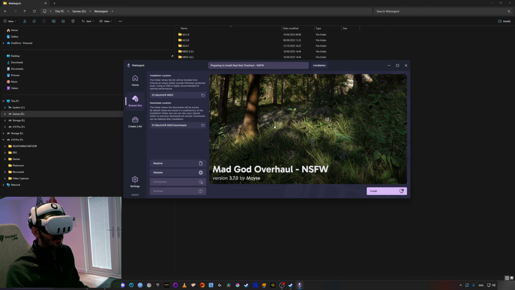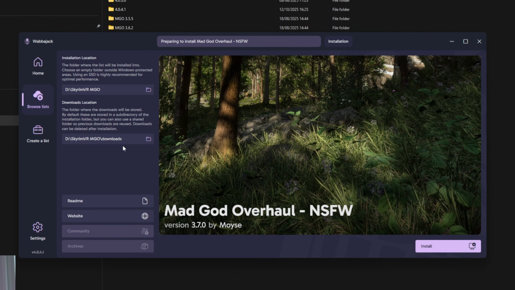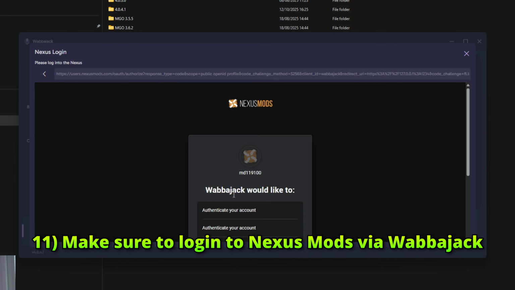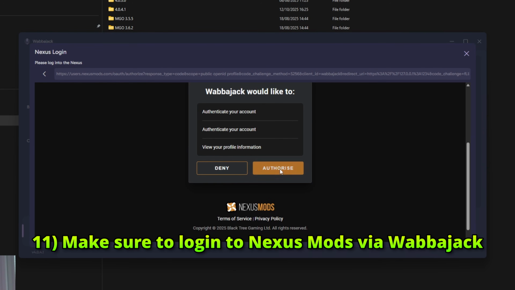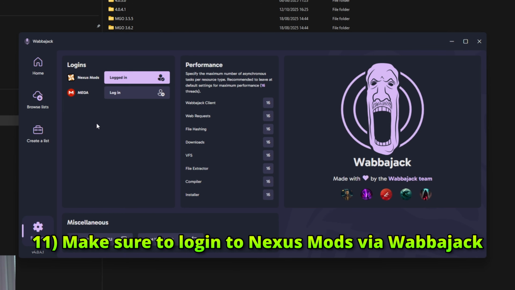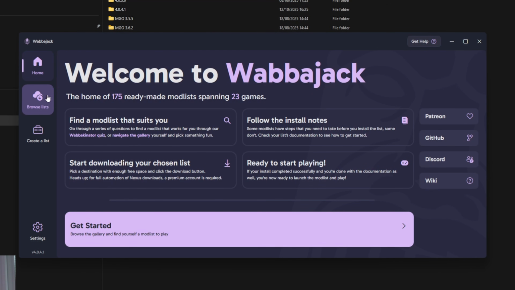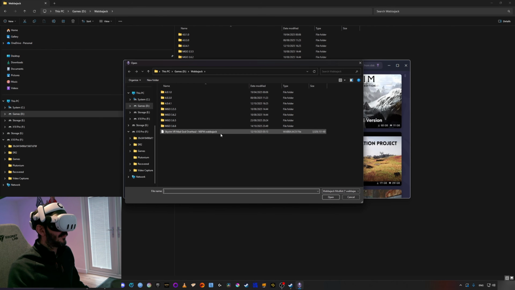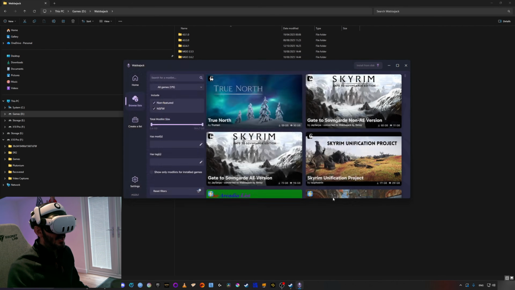So it basically connected to the Nexus page. One thing you have to do is make sure that you are logged into your Nexus Mods account. So you click on settings in the bottom left, and then you log in to the account. It will ask me to authenticate, put in the password, whatever, sometimes. So now I make sure that I am logged in. That's good. And once I do that, I go there again, install from disk, and I select the Wabbajack list I downloaded.